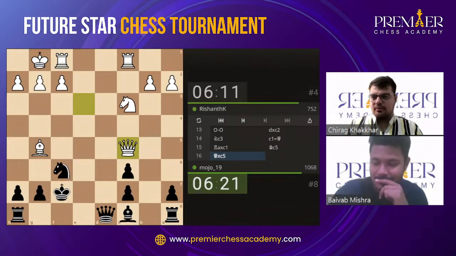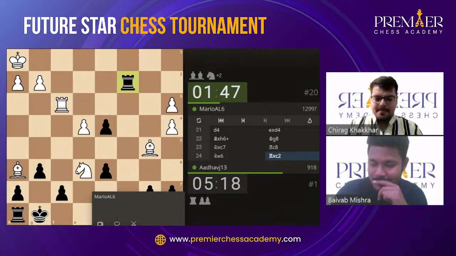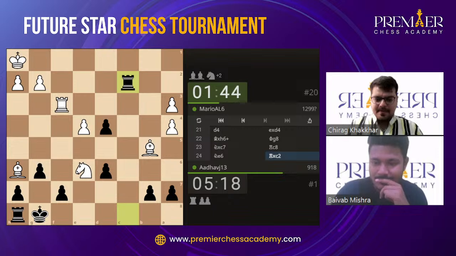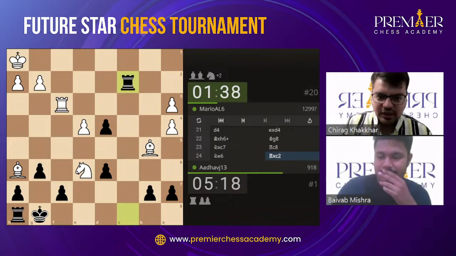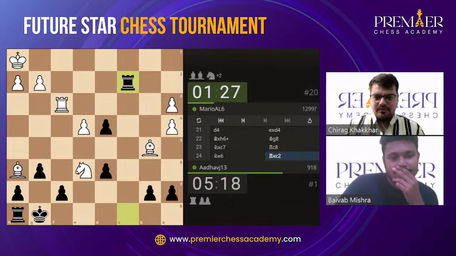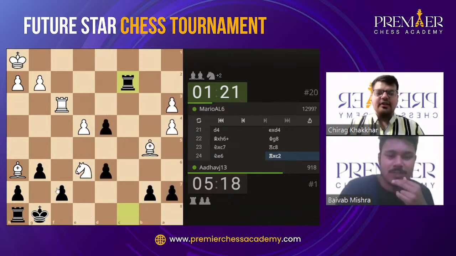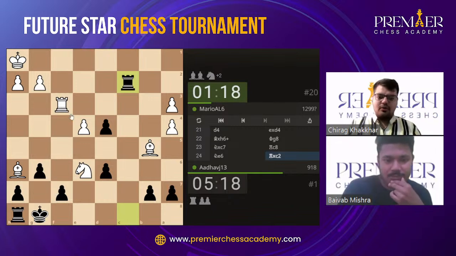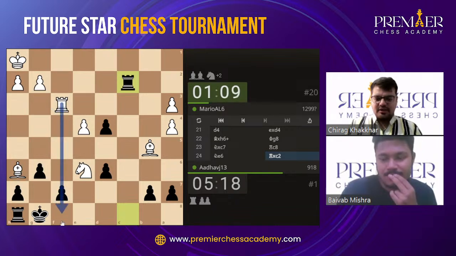Okay, 1 second. All right, Advaj versus Mario AL6. And what do you think about this one? The point is, white looks good, but white has only 1.5 minutes on the clock. Also, there are some back rank threats. Currently, the back rank checkmate is defended by the bishop, but white has a checkmate threat of his own.